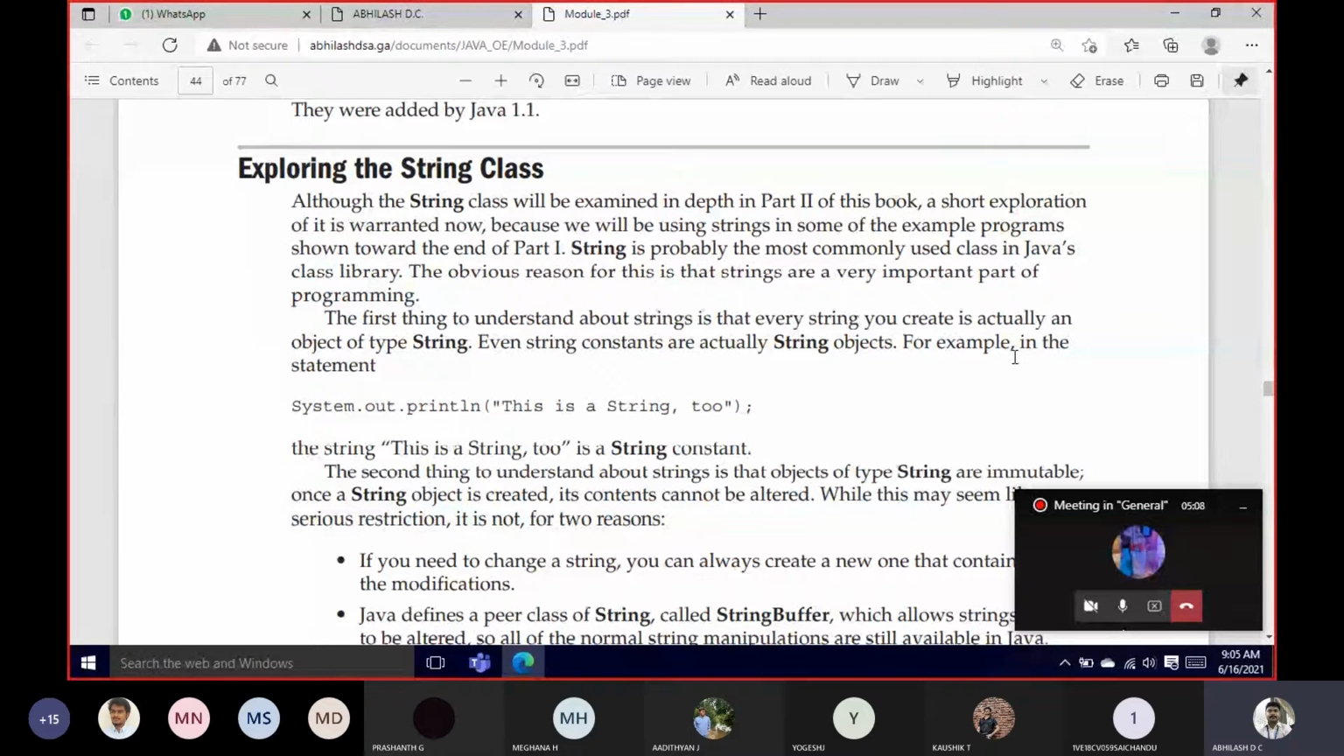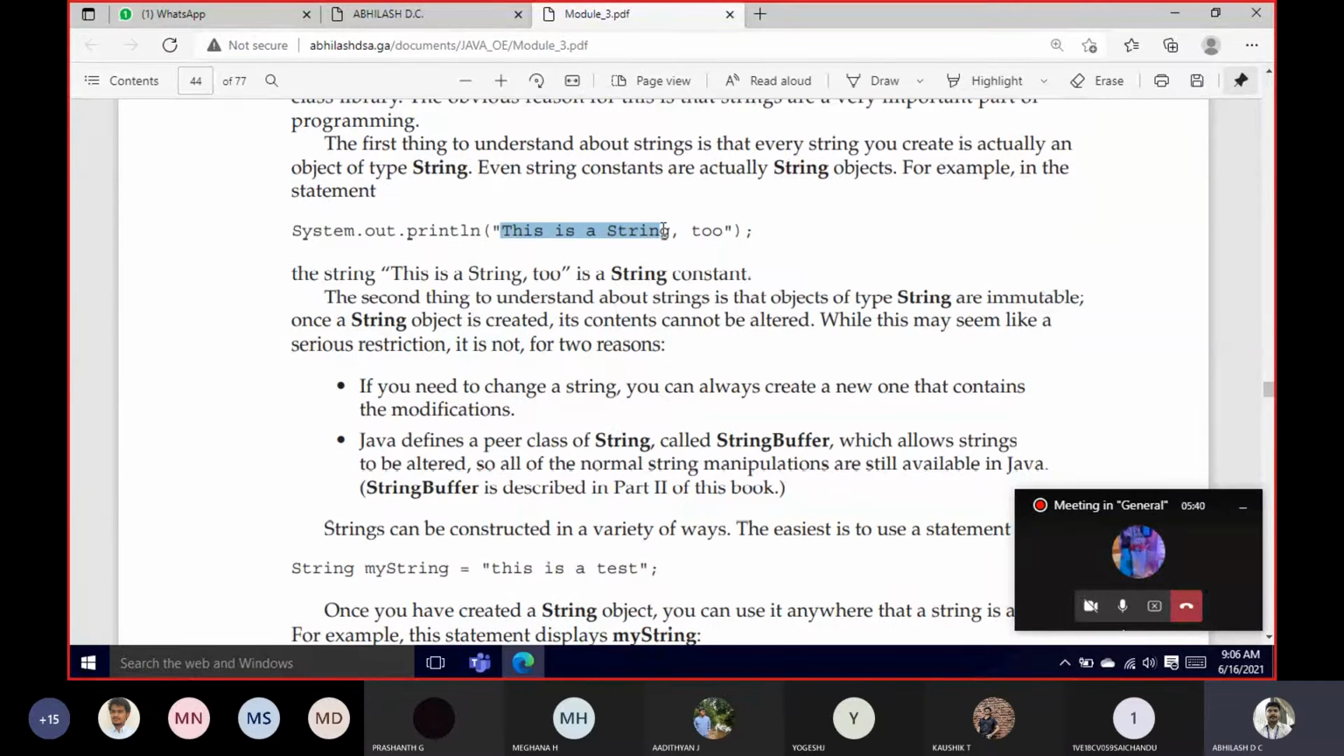Okay, the best example here is a print statement. This is a string 2. That means this function System.out.println is getting this as a parameter. So whatever it sees inside the double quotes, it assumes it is a string, so I need to print it out as the same. Once anything goes outside of the quotes, it assumes that it's a variable, not a string. So it's a string constant. This is a string 2 will be a string constant.